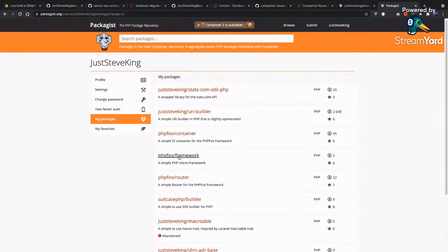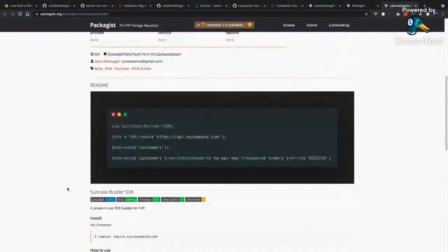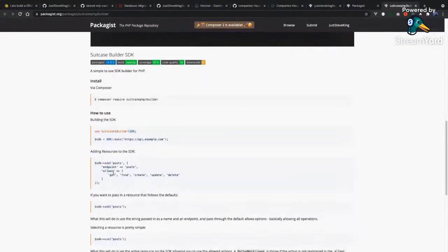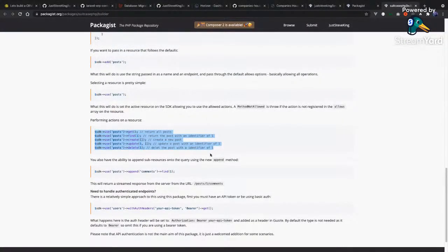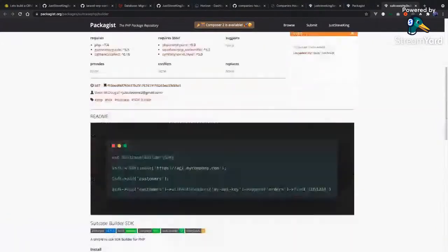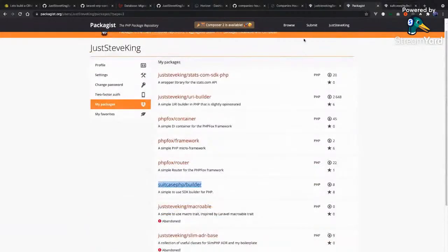Some PHP Fox stuff, Suitcase PHP. This is a really simple SDK builder for PHP. And all you do is it works with arrays. It's super simple. You can say, okay, add this endpoint, add a resource called posts. This is going to be the endpoint. That's the base URL. And we're going to allow get, find, create, update, delete requests on this. And then you can just start making requests. It's something I did a long time ago. Well, okay, not that long ago, back in 2020, but it still works. It still works quite well.